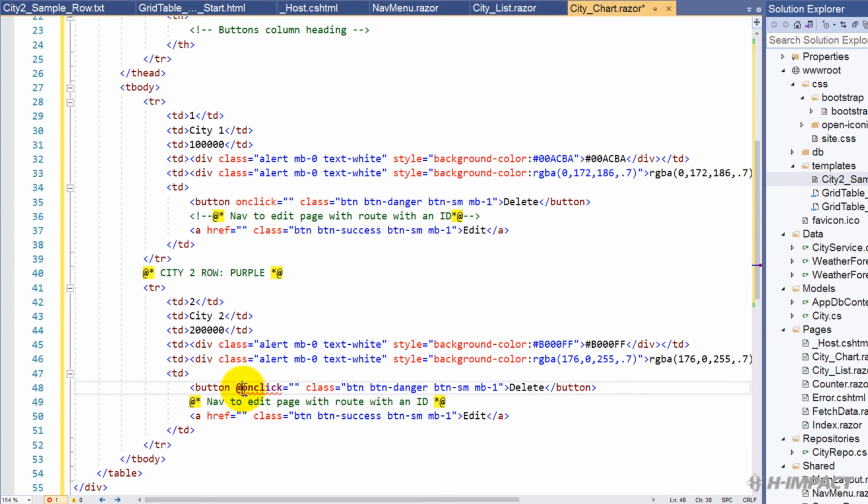Okay, just like we did before, let's get rid of the @ sign in front of the onClick event handling. So our City2 row is identical to our City1 row as far as the layout, with different colors for the hex color and RGBA. Our hex color and RGBA for City2 will be purple instead of teal. Okay, it's time for the moment of truth. Let's run the app to see what our city chart component looks like with the new table and Bootstrap classes.